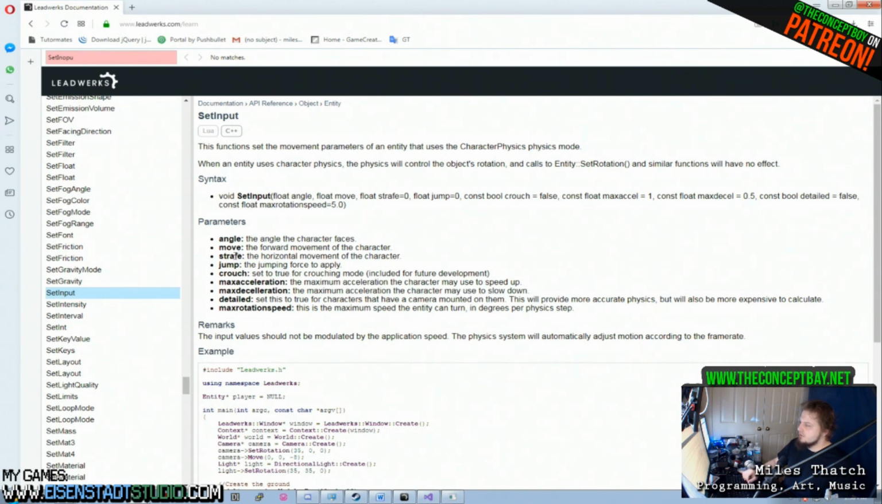So with set input, you can do angle, which is left and right camera looking. Movement, so forward and backward. Strafe, left and right. Jump, when you click on jump, it does a physics calculation when it launches you in the air. Crouch, when it squishes you down. Max acceleration, deceleration.